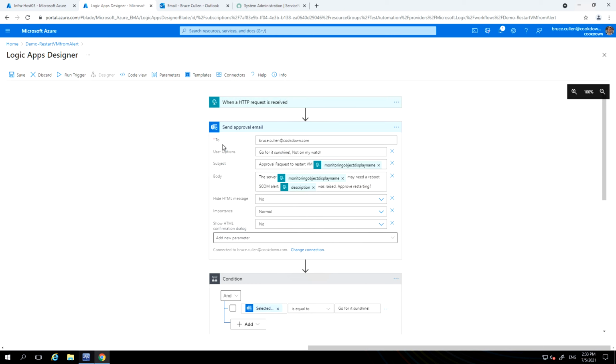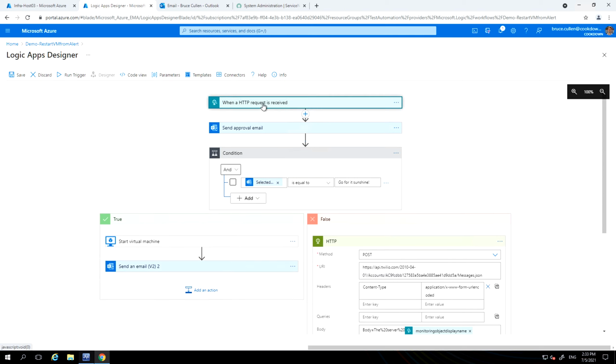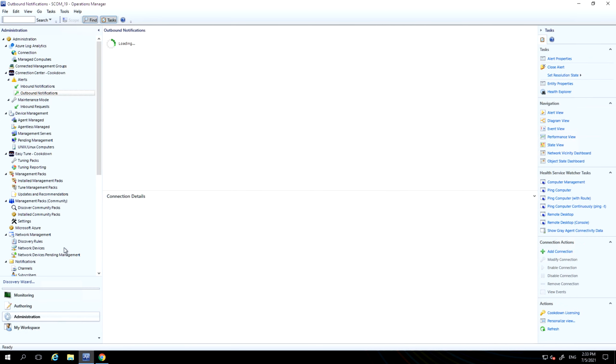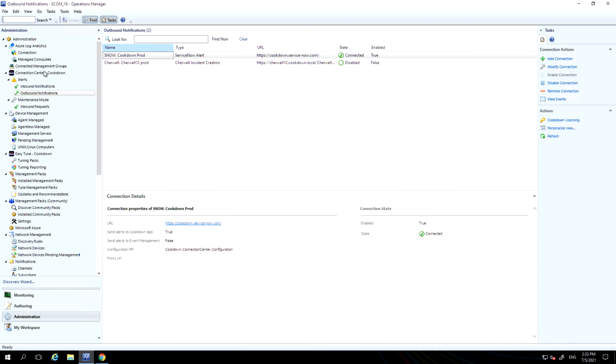So the first thing to do, now this is set up, is we're going to get the URL for the HTTP post request, this guy here. And we're going to go back into SCOM. We're going to go to the administration pane and look at Connection Center here.